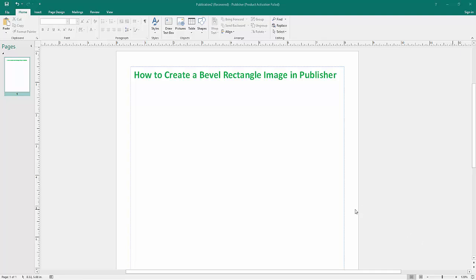Today's video, how to create a bevel rectangle image in Microsoft Publisher. So let's start it. At first open your Publisher document. In this video, I will show.